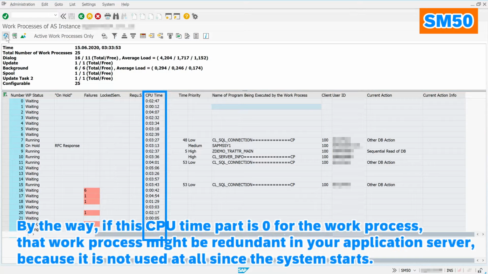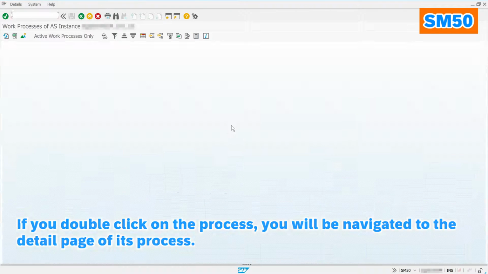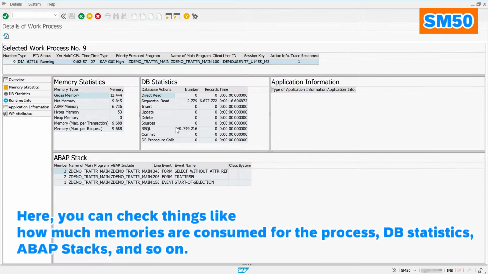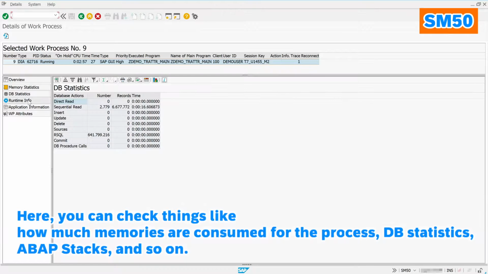By the way, if this CPU time is 0 for the work process, that work process might be redundant in your application server, because it has not been used at all since the system started. If you double-click on the process, you will be navigated to the detail page of that process. Here, you can check things like how much memory is consumed by the process, DB statistics, ABAP stacks, and so on.